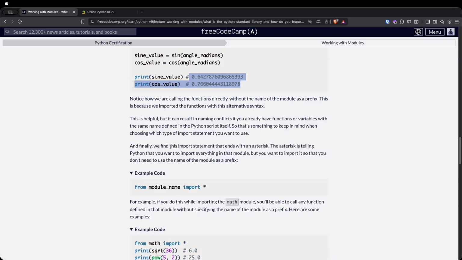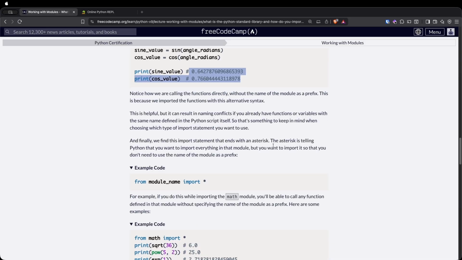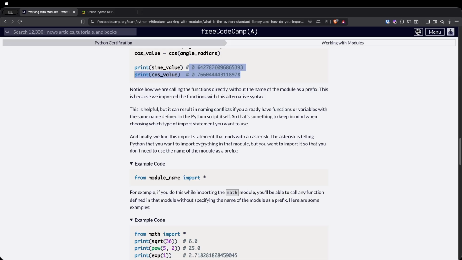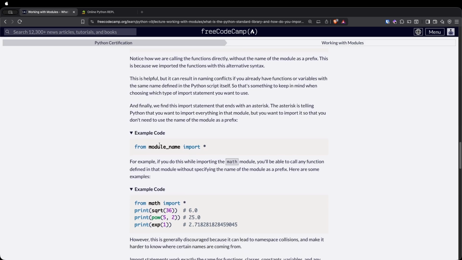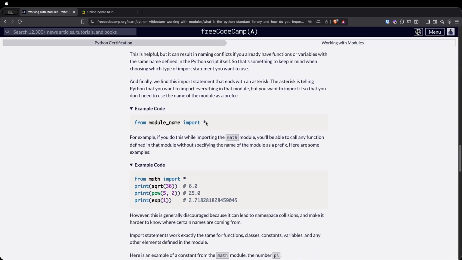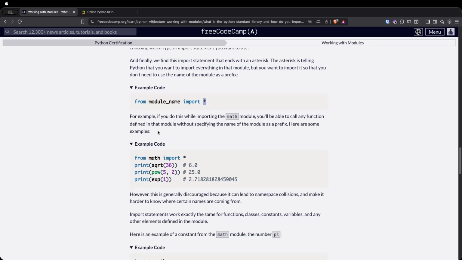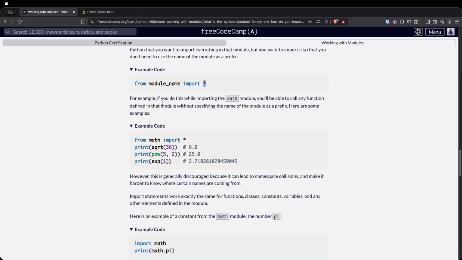And finally, we find this import statement that ends with an asterisk. The asterisk tells Python that you want to import everything in that module, but you want to import it so that you don't need to use the name of the module as a prefix. So: from module_name import *, basically everything. For example, if you do this while importing the math module, you'll be able to call any function defined in the module without specifying the name of the module as a prefix.